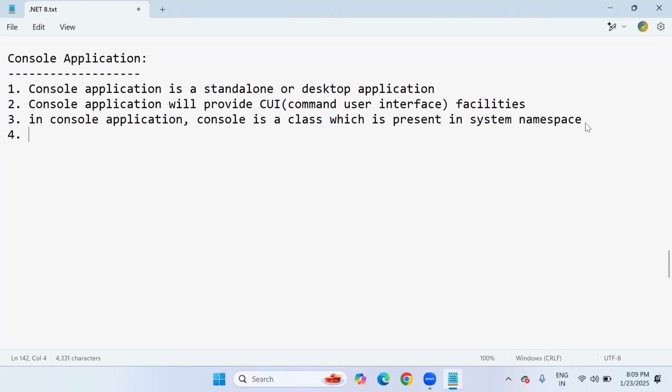So in a console application, what is the purpose of the Console class? The Console class is used to work with inputs and outputs. That means if you want to give any input values to the program for execution, we can use the Console class. At the same time, if you want to print output values after execution, again we use the Console class. So the Console class is used to work with the input and output stream.